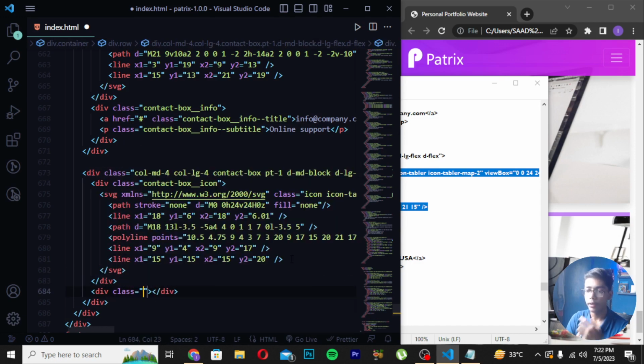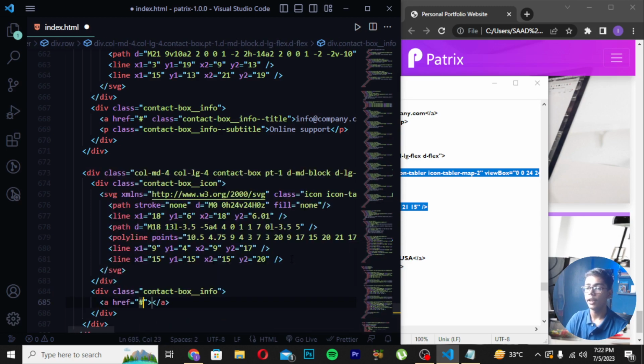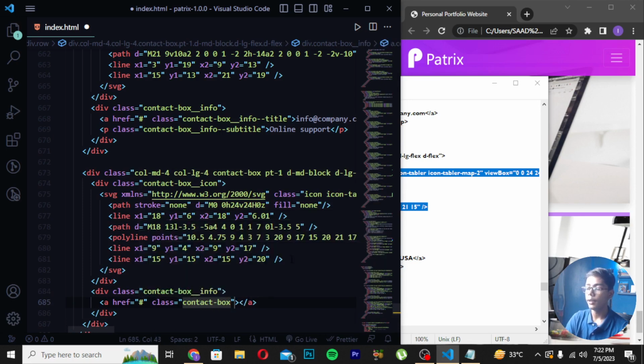Then you have to write here div class, and after writing the div class here, I will be now writing here contact box, and I will be now just writing here info. Then you have to write here a tag and create here the class of contact box, and here I will be writing info title. Then here in the center I will be writing New York, comma. So here I will be writing comma USA.